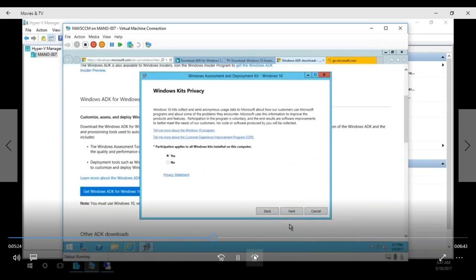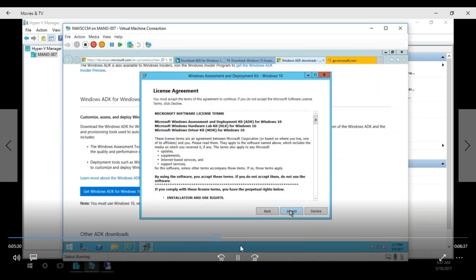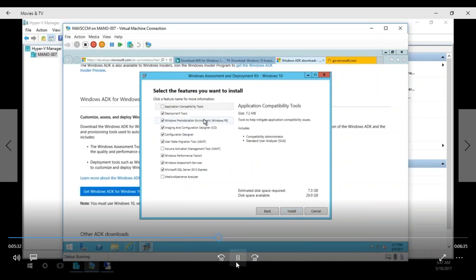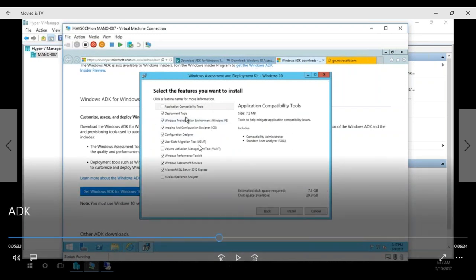I've just downloaded it. Let me pause here. These are the different features which come as part of ADK, the Windows Assessment and Deployment Kit. Out of this you have Application Compatibility Toolkit, performance tools and other things. But for what is mandatory for SCCM, I'll select only those and remove the other tools.